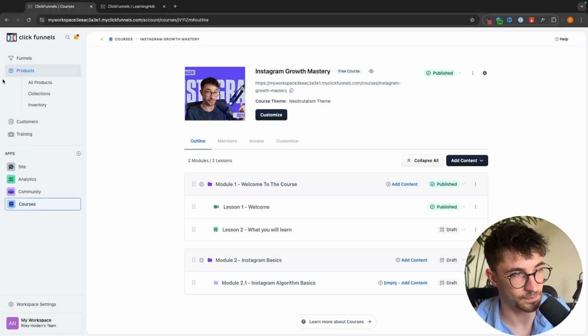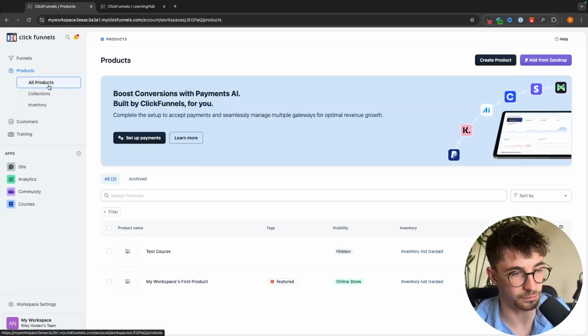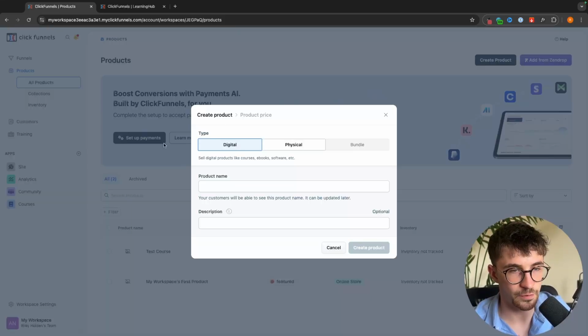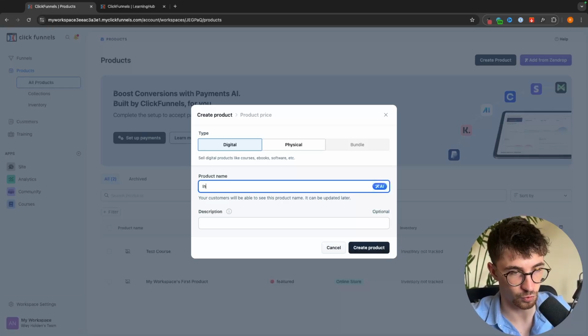So the way that we set this up is we want to go over to products on this left-hand side and then go to all products right here. Then I have a few products that I was messing around with earlier, but essentially what we would do is go to create product right here, and then we can choose if the product is digital or physical. So of course we would select digital if we are selling a course. Then we can go in and choose the product name.